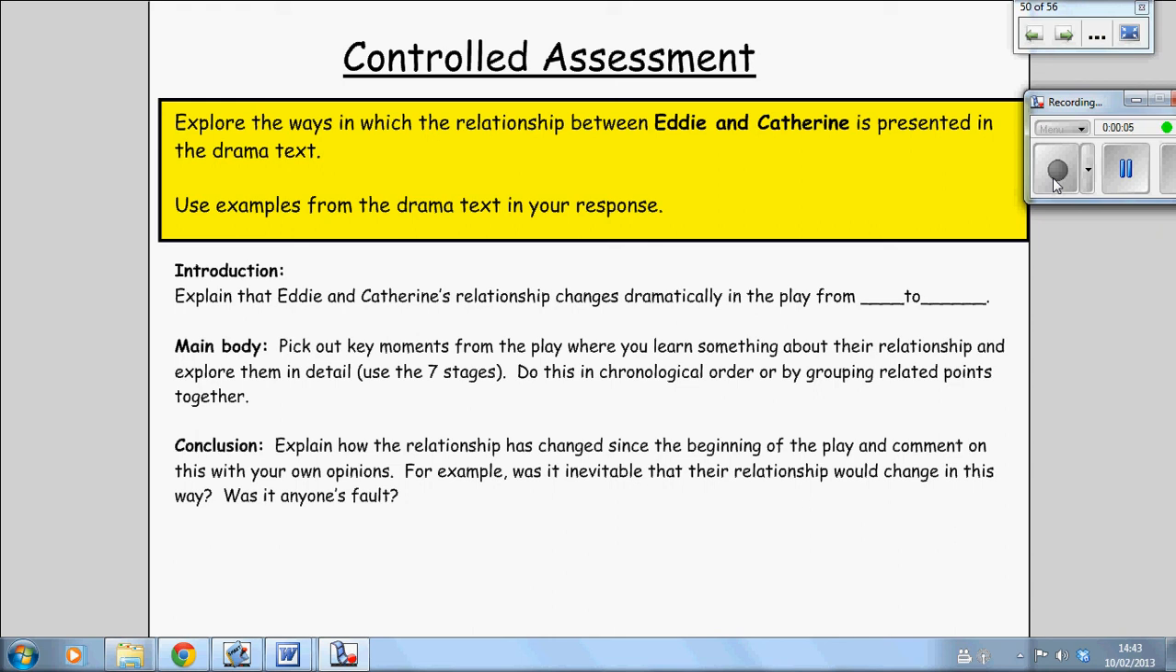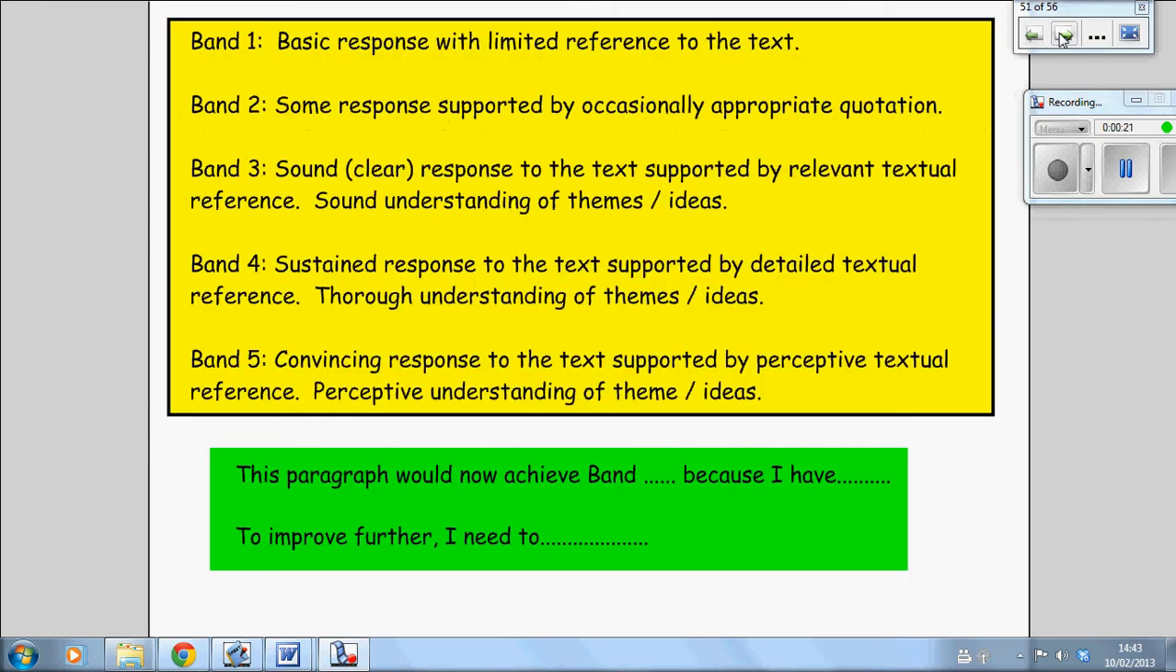So, in your controlled assessment, you are exploring the ways in which the relationship between Eddie and Catherine is presented in A View from a Bridge. And you need to use lots and lots of quotations and examples from the text in your response. If you remember, we looked at the criteria for the mark scheme, and we said that to get a C and above, we needed to aim for band 4 and 5 responses.